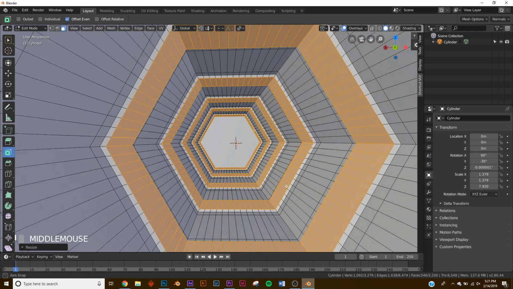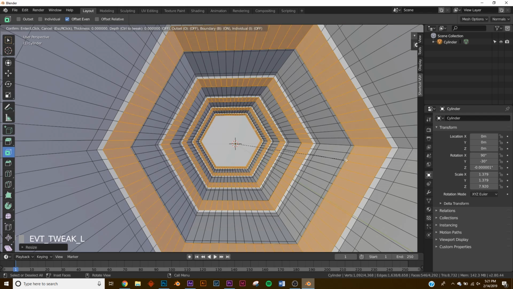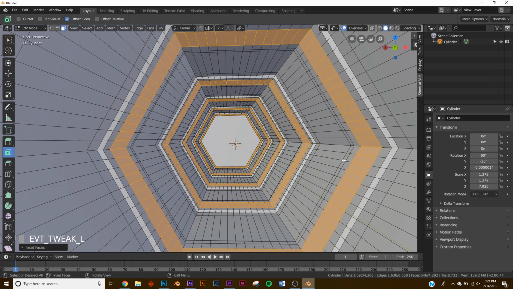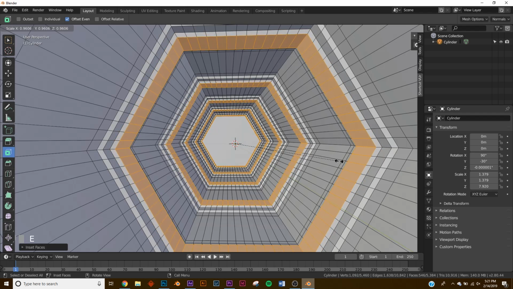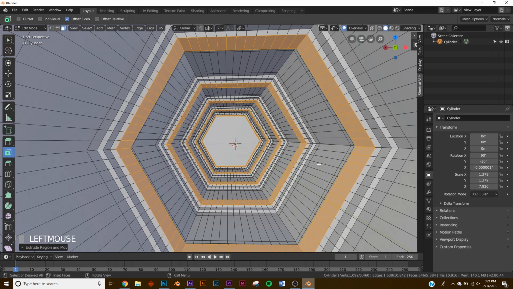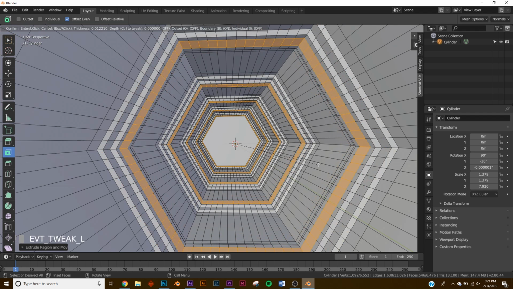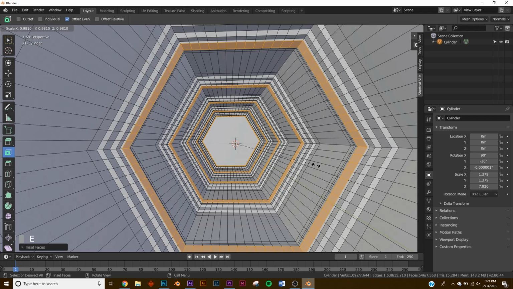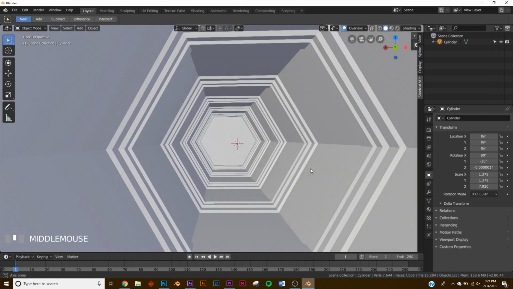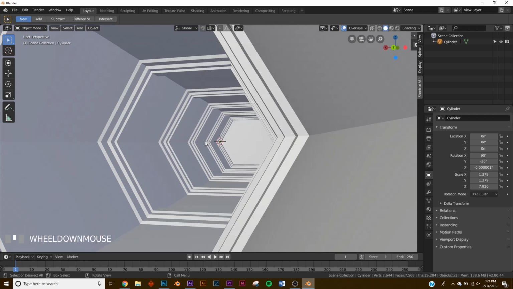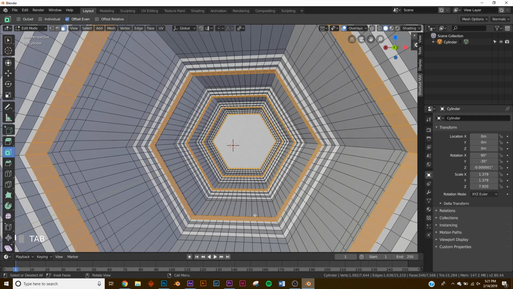And then we'll inset it one more time, just like this, and then hit E, S, bring it in like that, and then we'll do it one more time, inset, E, S, and then scale it in, just like that. So now we have this interesting thing. Make sure that you keep these inside faces selected.